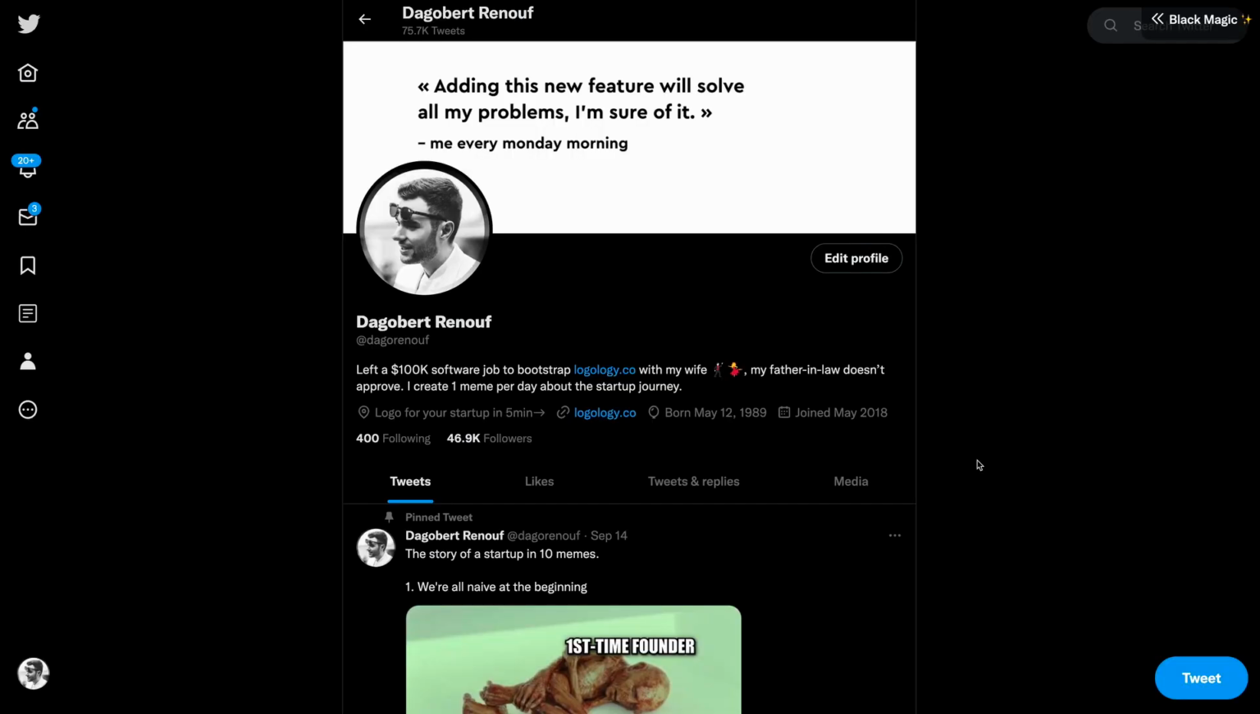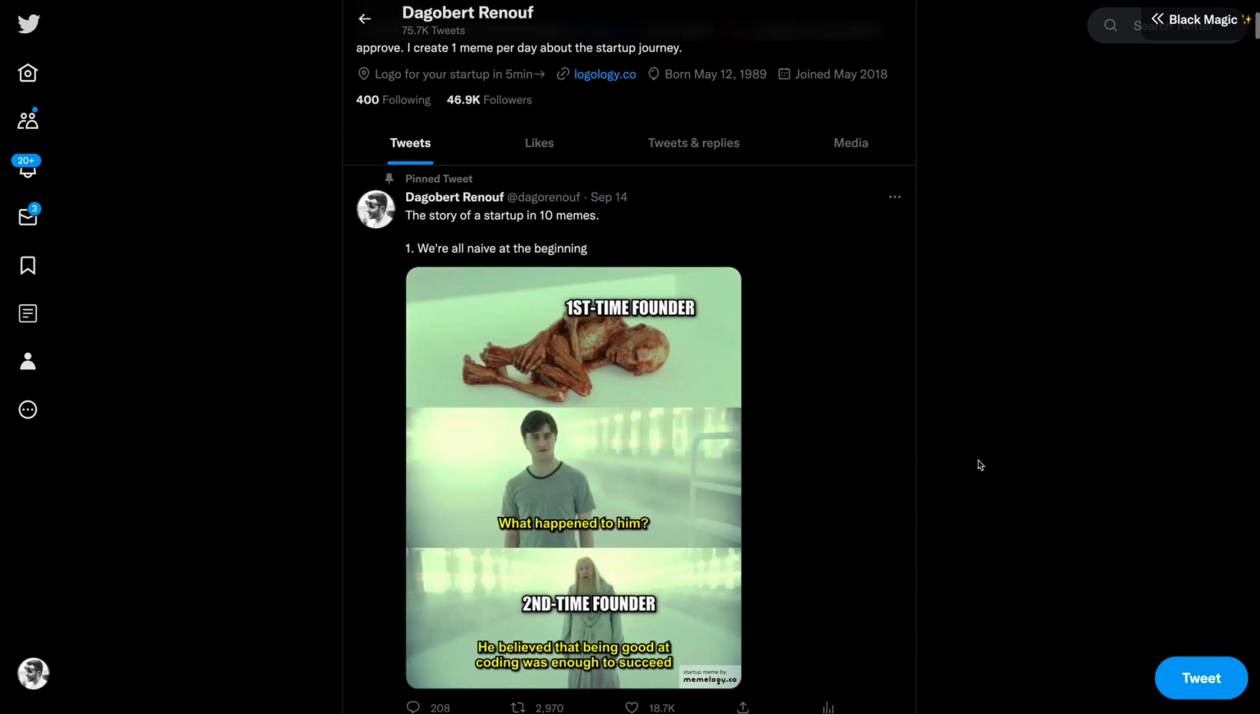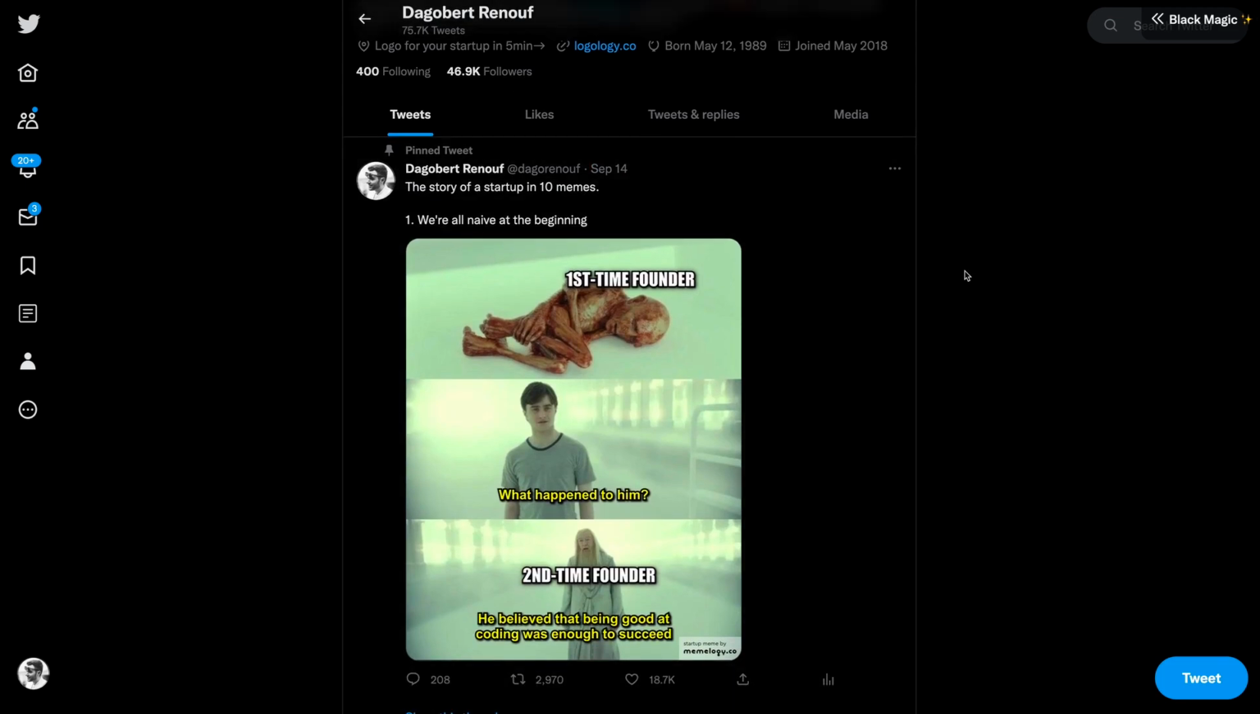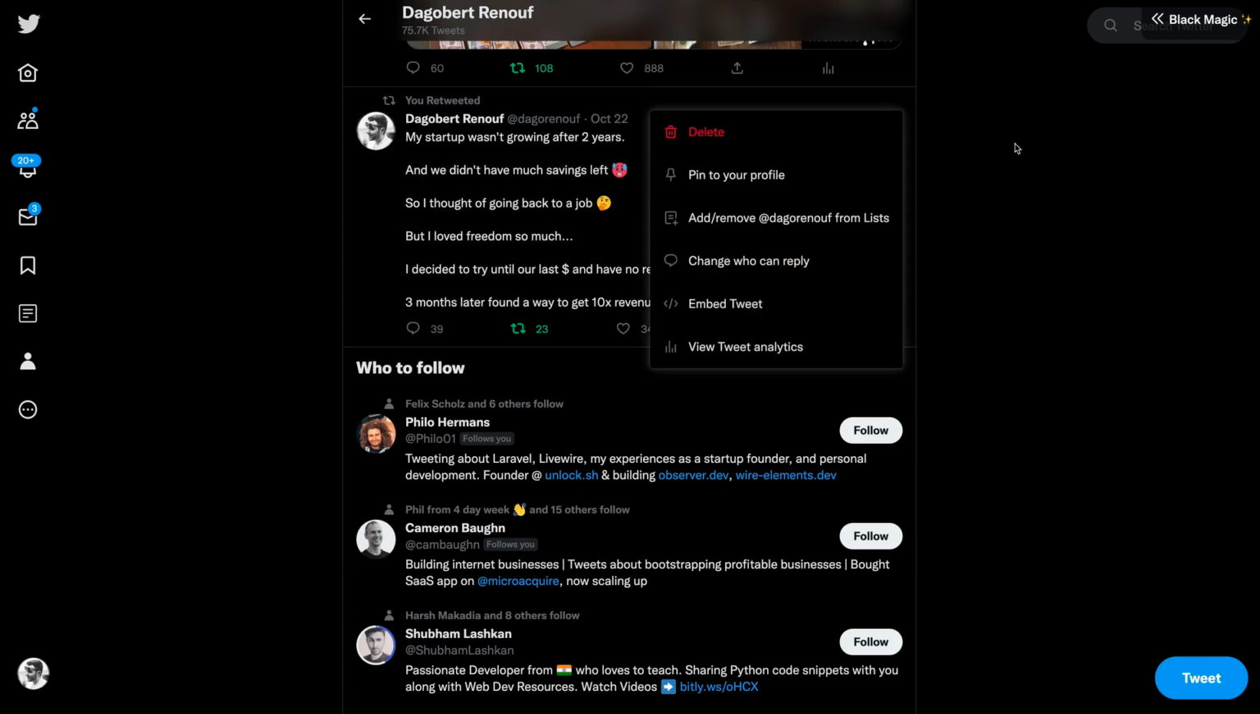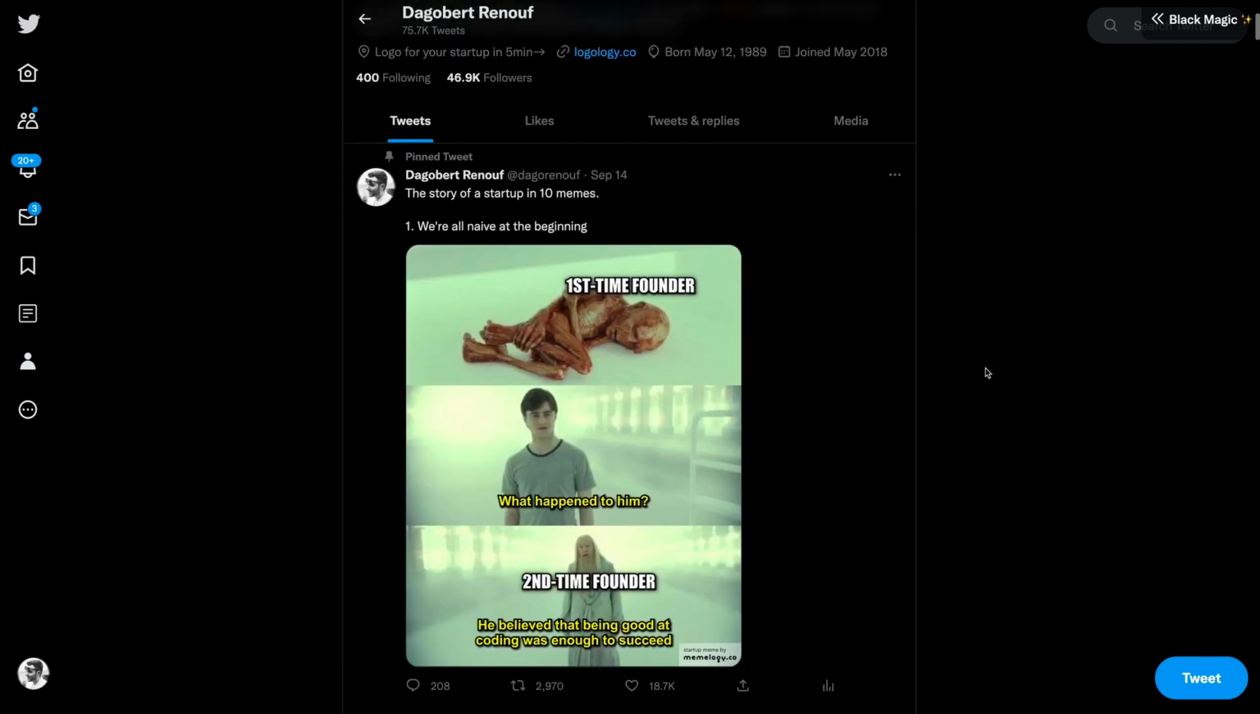Now, another very important thing to use is the pin tweet. It's a tweet that you can put on top of your profile at all times, and you can only have one. So it's very important. The way you add a pin tweet is you go to any tweet you have and you click there, and you click pin to your profile, and it's going to replace whatever you have up there.